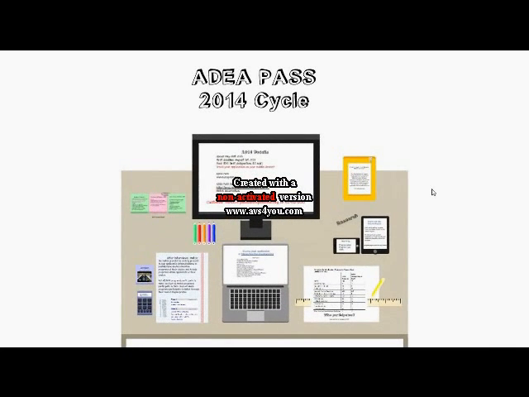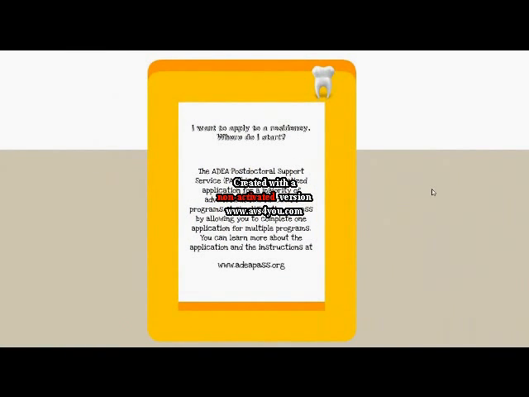So let's get started. If you're interested in pursuing a residency after dental school, ADEA PASS is a great place to start your search for the best fit. ADEA PASS is a centralized application service for many U.S. advanced dental education programs. Applicants complete one application and can apply to multiple programs.